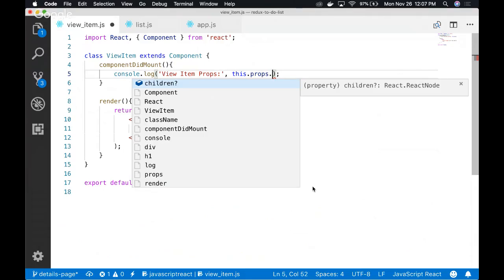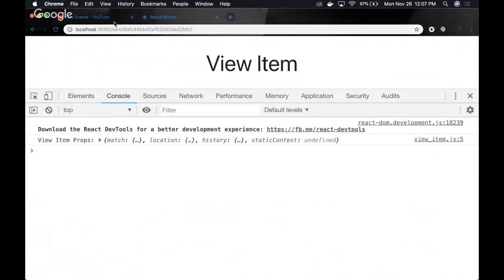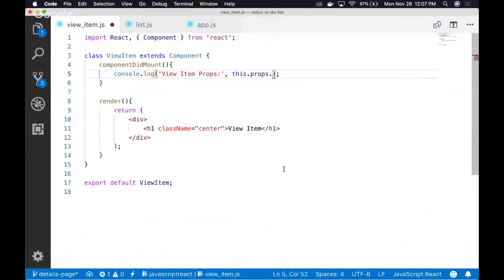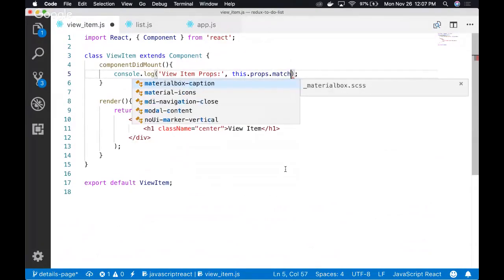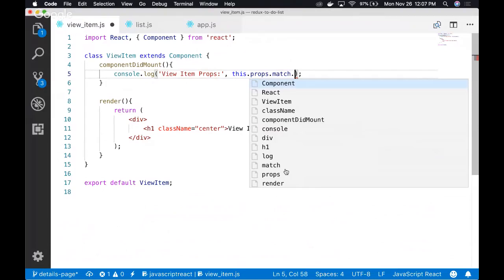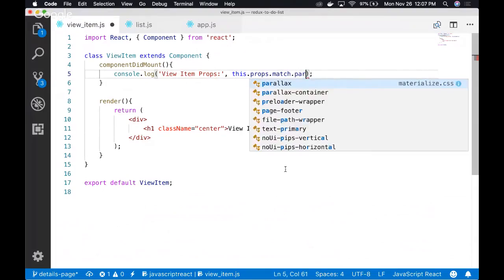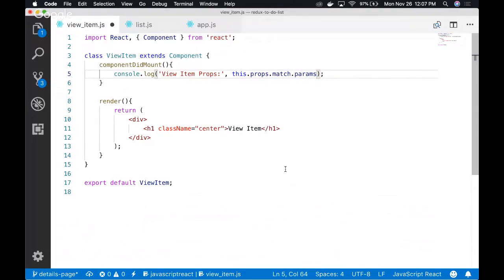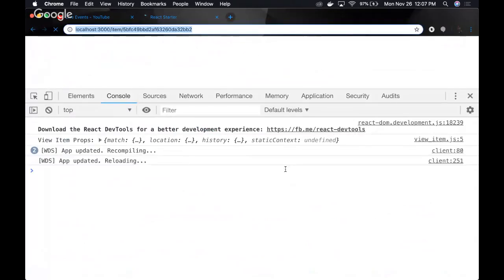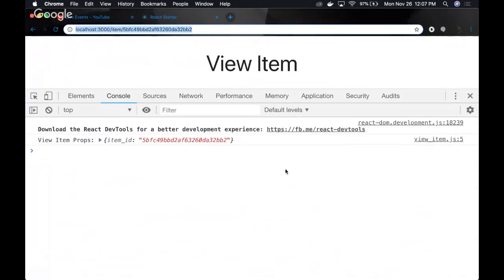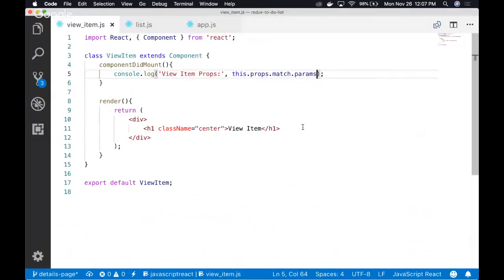Before we went down that rabbit hole, we were concerned about pulling this ID from the URL. And as you guys found, you did a great job, it's on .match.params, which itself is an object that then has our item ID in it. So we can directly console log our item ID by saying .item_ID.